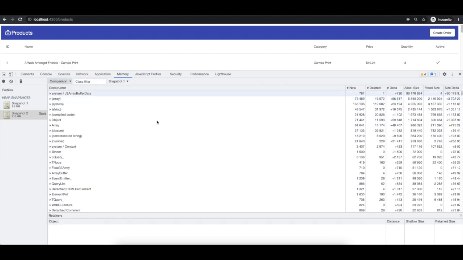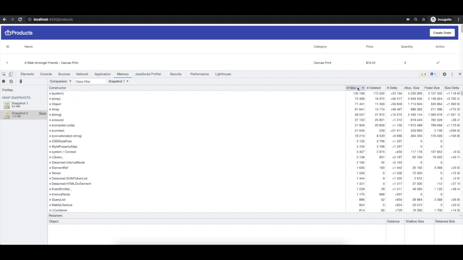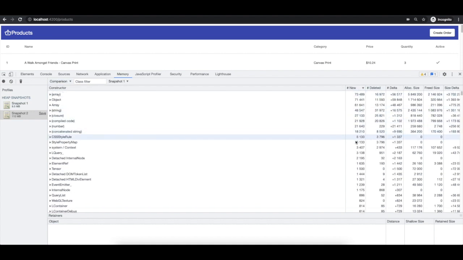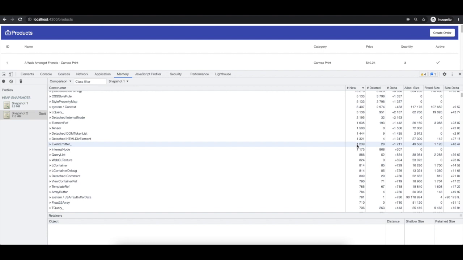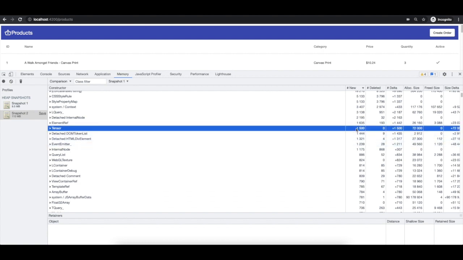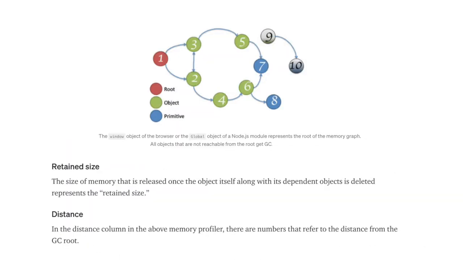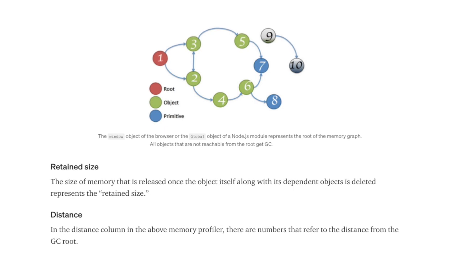Right here, I've discovered that tensor is one of the elements that are holding a big shallow size and a bigger retained size. Shallow size is the size of memory that is held by the object itself, and retained size is the size of memory that is released once the object itself, along with its depending objects, is deleted.